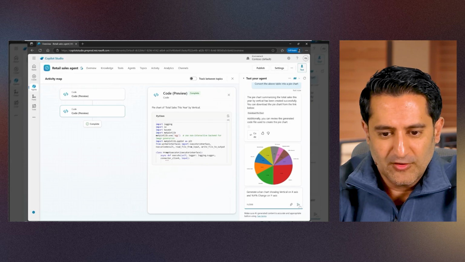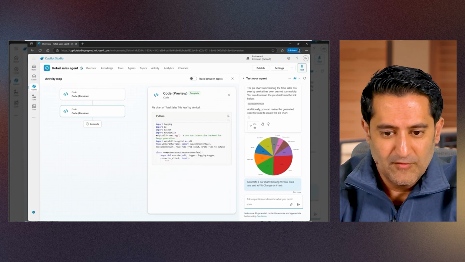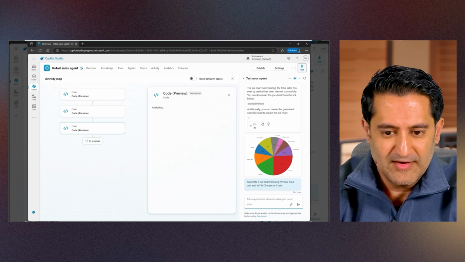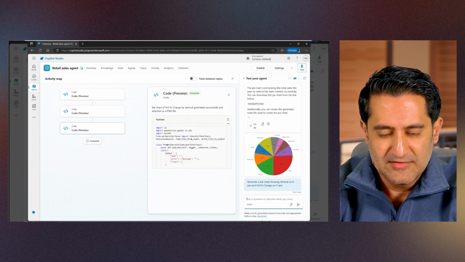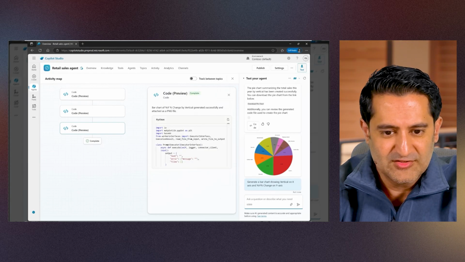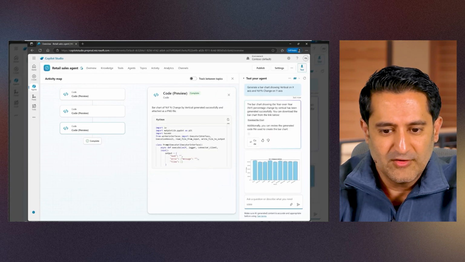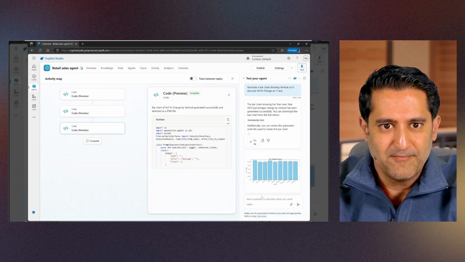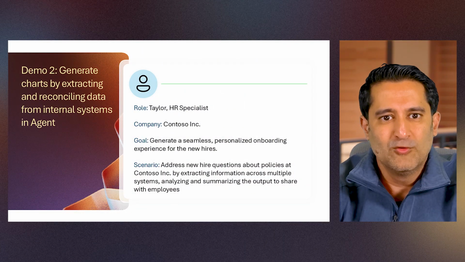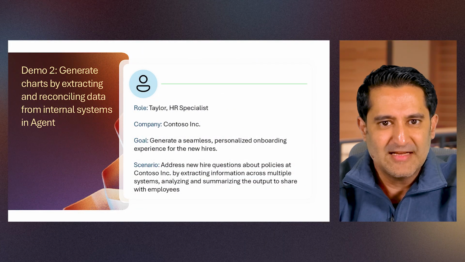And now John asks a follow-up question for the agent to generate a bar chart showing X and Y things on the X-axis and Y-axis. And a similar process happens where Code Interpreter gets triggered. And there you go, there's a bar chart that provides him with the relevant information that he can share with his leadership team. All right, that was cool. So let's jump into our next demo.